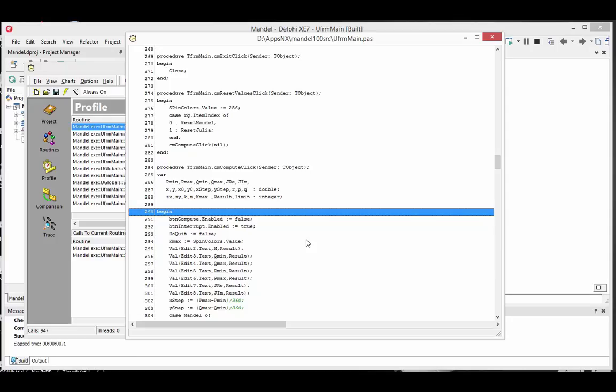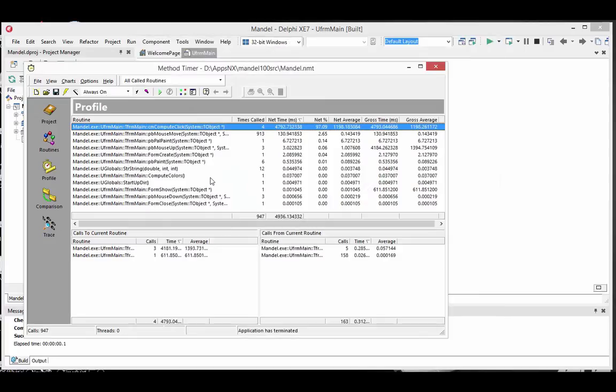But we can't know that for certain. We need more information about what time is spent in which lines of the source code of this method. We've identified the method where most of the time is spent by the program when running, so in that respect, method timer has done its job. Now let's go to line timer.